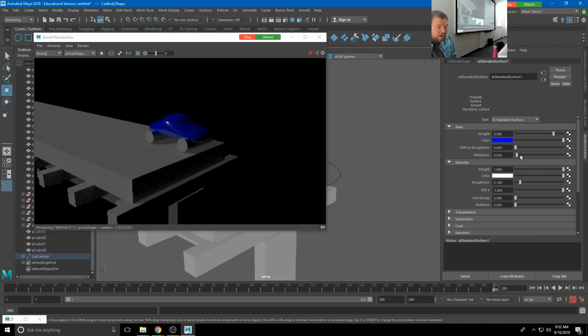I can turn up the metalness on this, and it's going to start turning it into more like a metal object. As I go down here a little lower, let me turn up my roughness a little bit, and you're going to start seeing that the highlight gets softer, right? So think of it this way.